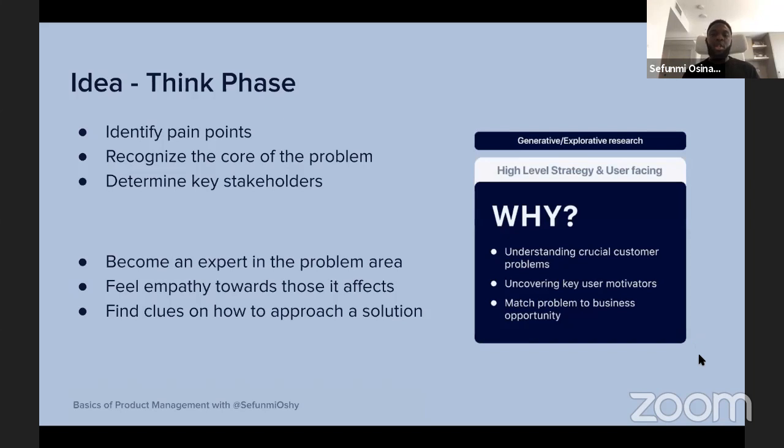So this is typically where you're doing a lot of high level strategy and you're actually facing users. So you do a lot of generative and exploratory research where you're just trying to really define that problem. Einstein has this famous quote that if I had an hour to solve a problem, I'll spend 55 minutes understanding the problem and 5 minutes solving it. And this is essentially what this phase like encompasses. It's like why does a problem exist? Because this why will come up in so many areas, and then it's up to you to justify all those things.